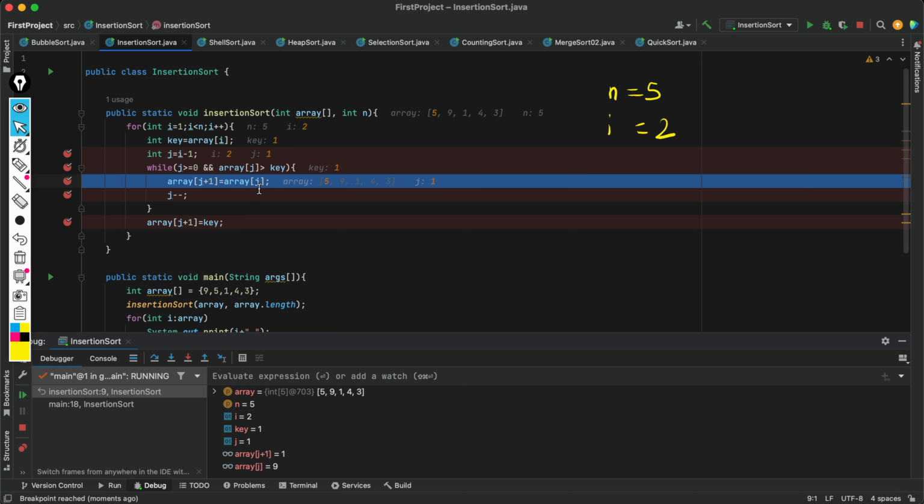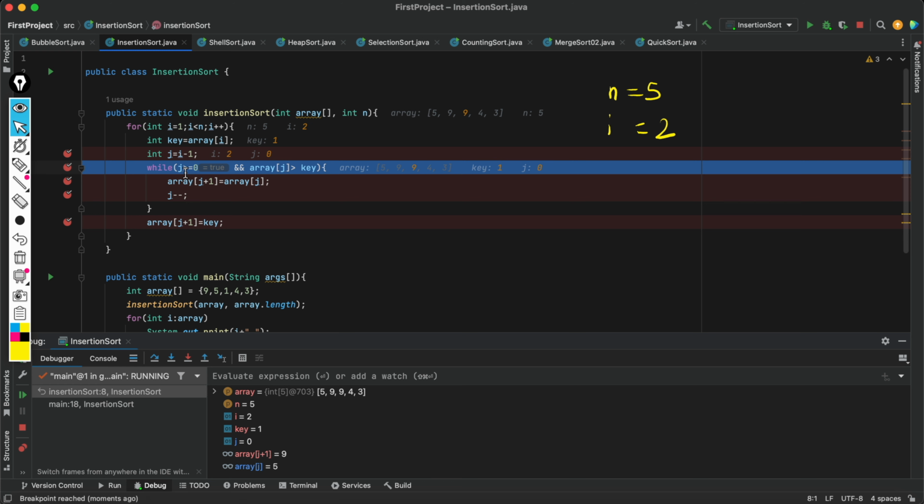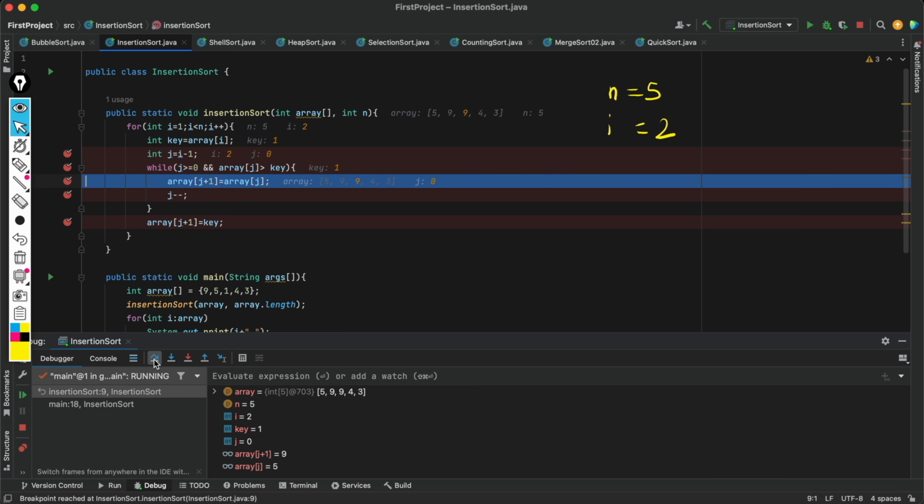So array of j was array of 1, 9, I'll put in 1 plus 1, 2, in second. So here my 9 will come and it will remain 9 because I haven't placed key here. But I'll just decrement j to 0. You see now 0 is greater than or equal to 0, correct. Array of 0 is 5, is 5 greater than key, 5 greater than 1? No it is not, then just skip it. Okay, array of 0 was 5 and my key was 1.